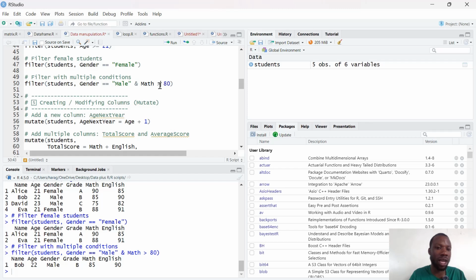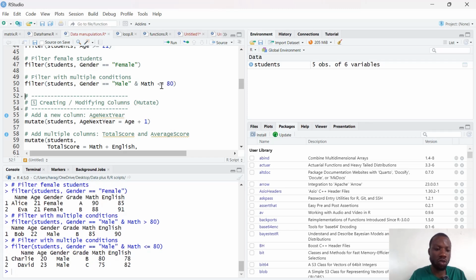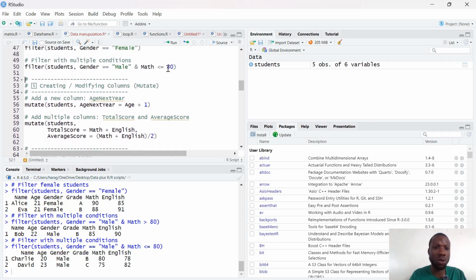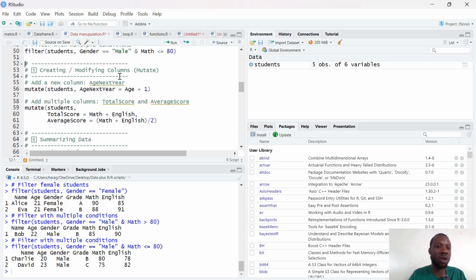So I can say, maybe I can say less than or equal, something like that, less than or equal. So you see, I'm going to see 75 and something like that. So it depends on the conditions that you are trying to look for. And also here we are creating or modifying the column by using mutate.